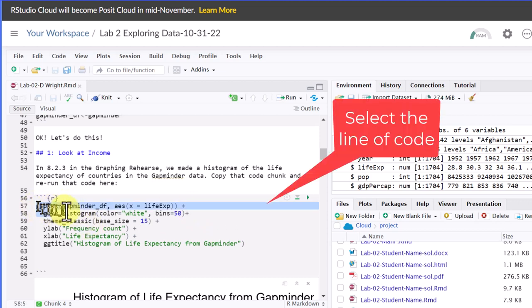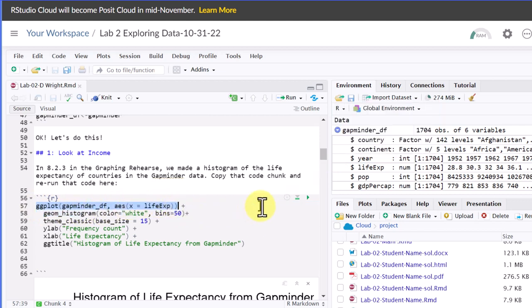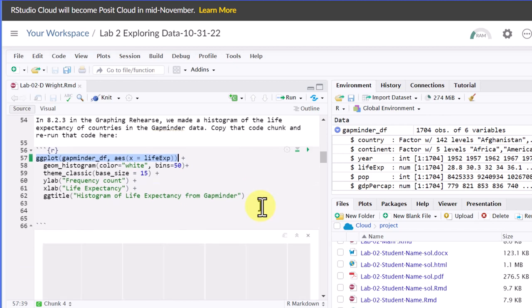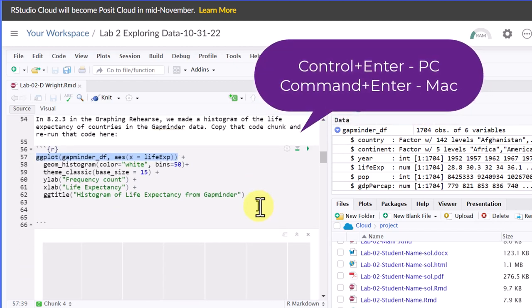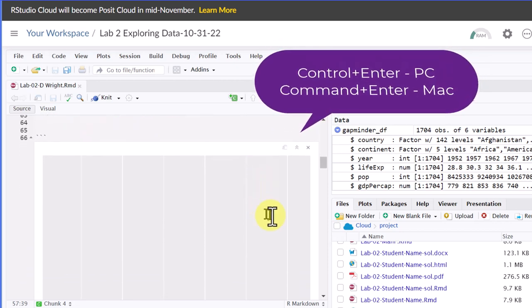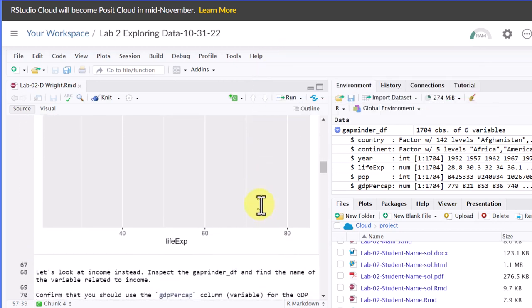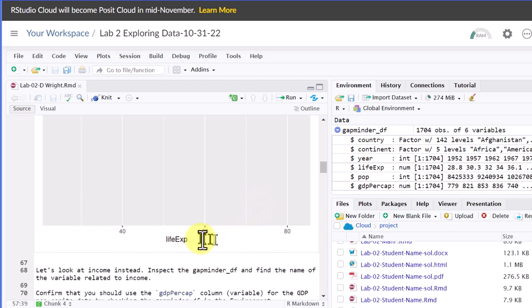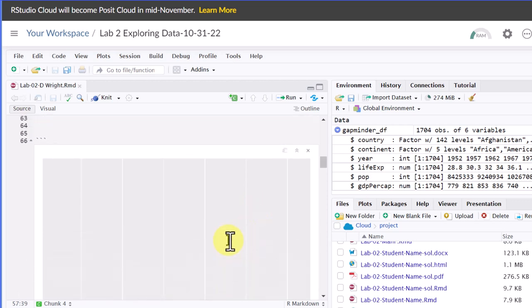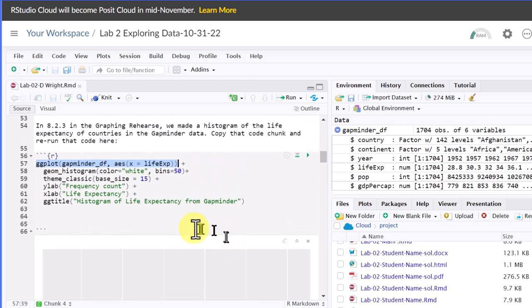Let's go through this, and I'll just show you. If I want to just run the very first line of code, I'll stop before the plus, and then I use, on a PC, Control Enter. I don't know what that is exactly on a Mac. I'll have to look it up. But you see, we created our basic graph, and we've got life expectancy down here on the x-axis. So that's what that first code does.